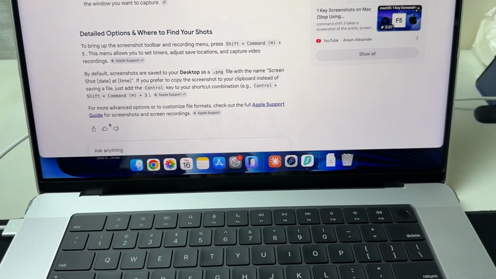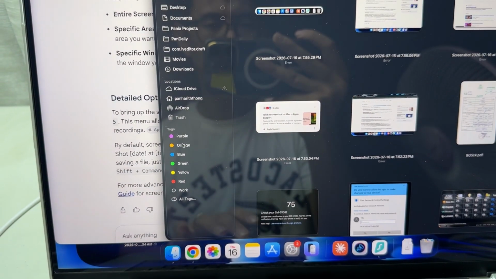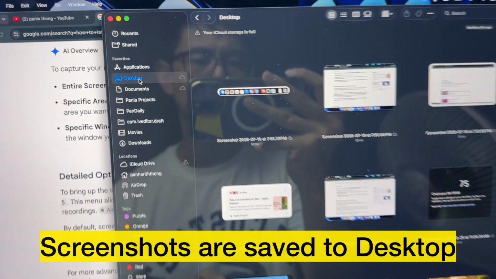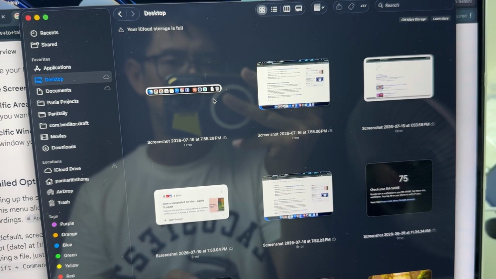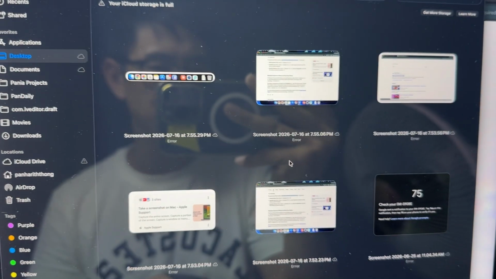So you go to your Finder right here, click the Finder, and go to Desktop. Select the desktop right here, and it's going to show you all the screenshots that you captured.